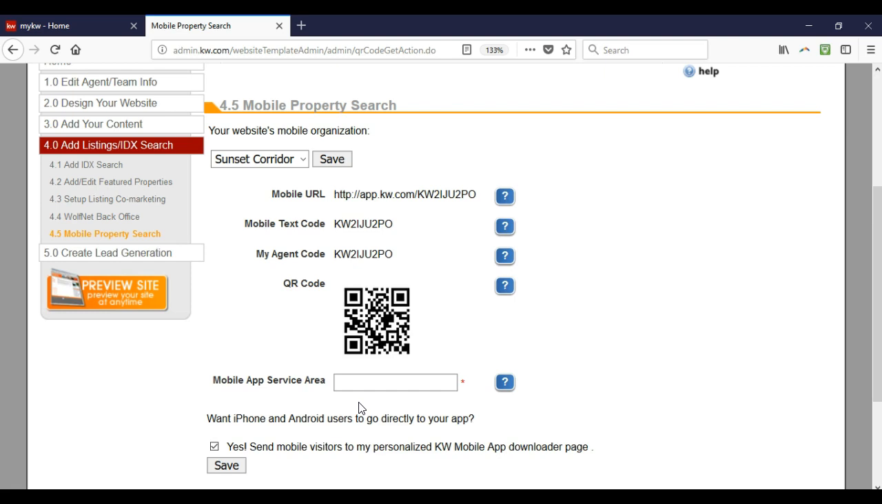Now, there is a character limitation. I don't know the exact characters, but it's approximately 45. So you want to have 45 or less to add that in.